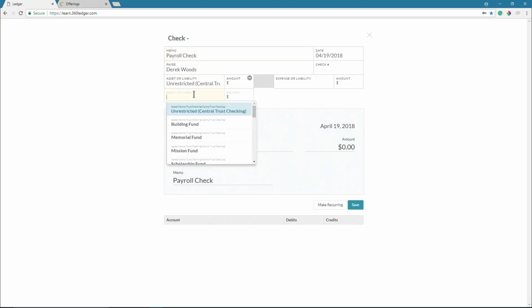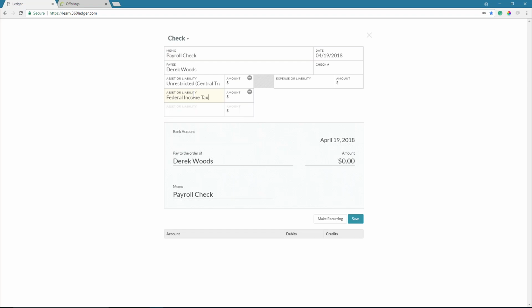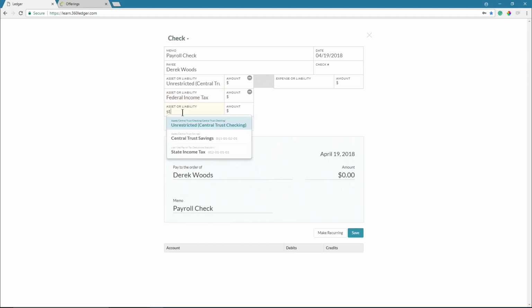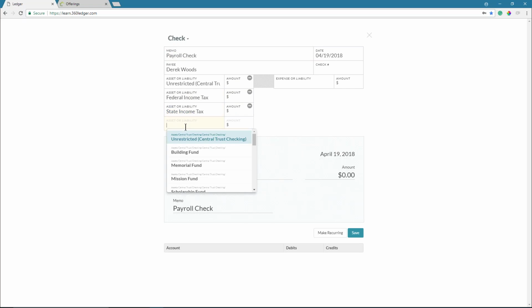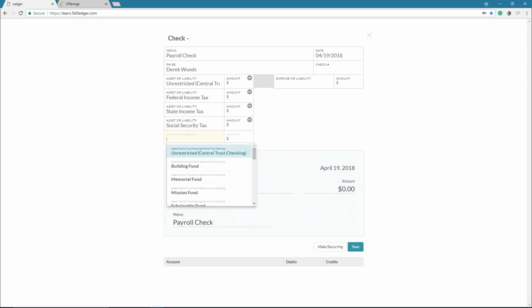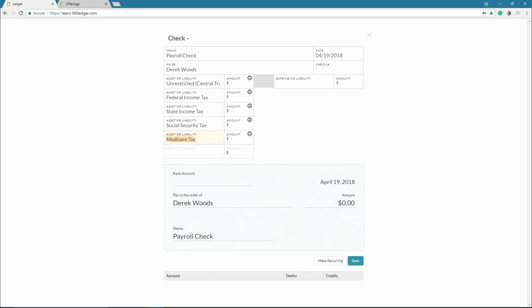We're going to say unrestricted, and then we're going to enter in these payroll taxes. For our payroll taxes, we're going to select our federal income tax, our state income tax, our Social Security, and our Medicare. Now, if you're in the process of selecting these accounts and you find out that there's an account that's not in the list, you can click the X here on the right-hand side and close it, enter the account in the chart of accounts view, then come back and just finish entering the transaction.